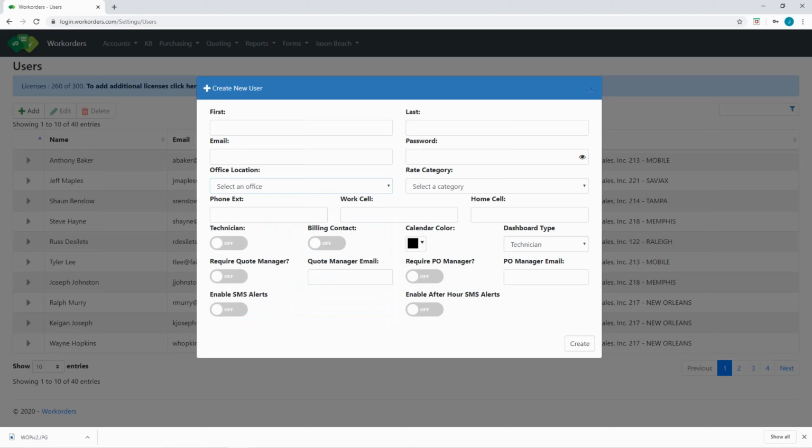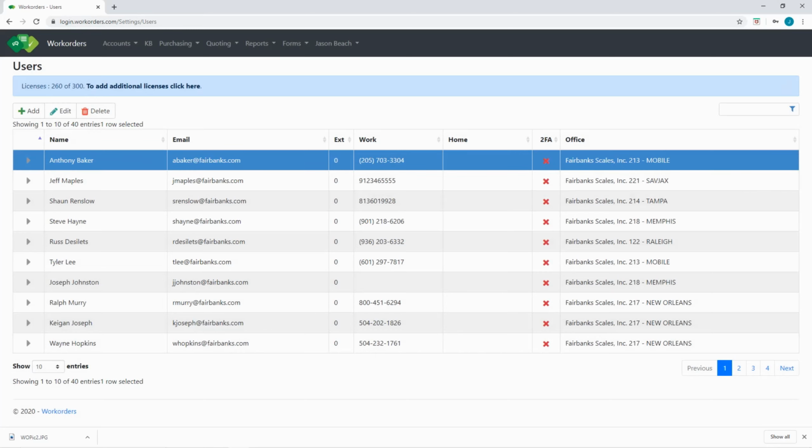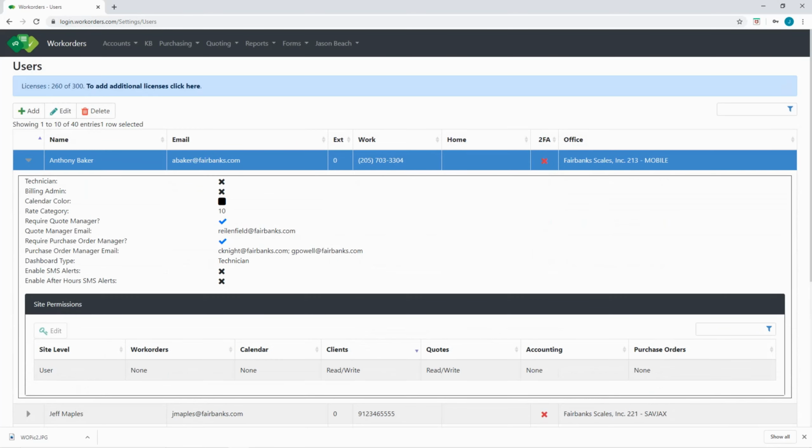You can set up a certain rate category that's specific to each user. And then ultimately you can determine if he is a technician or what kind of job title he has. And we can go ahead and create the user. The other thing that's interesting of note, we'll open this up, is that when you expand each user, you have the ability to set site permissions.